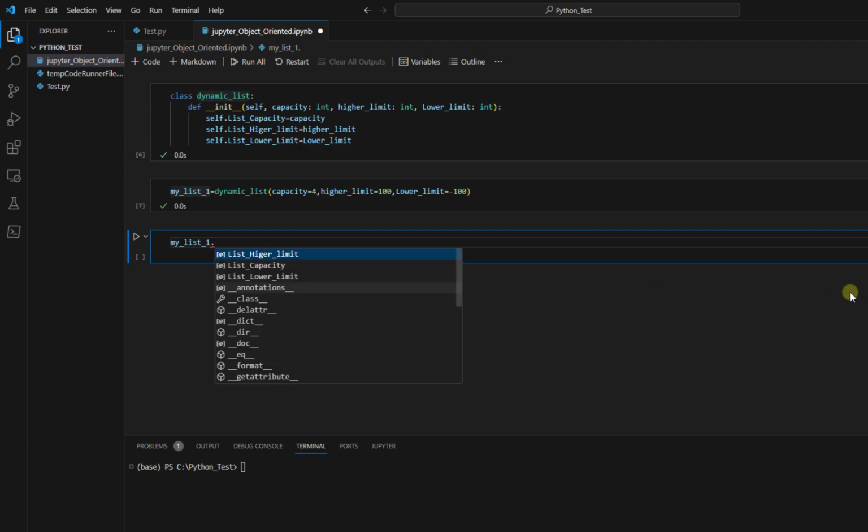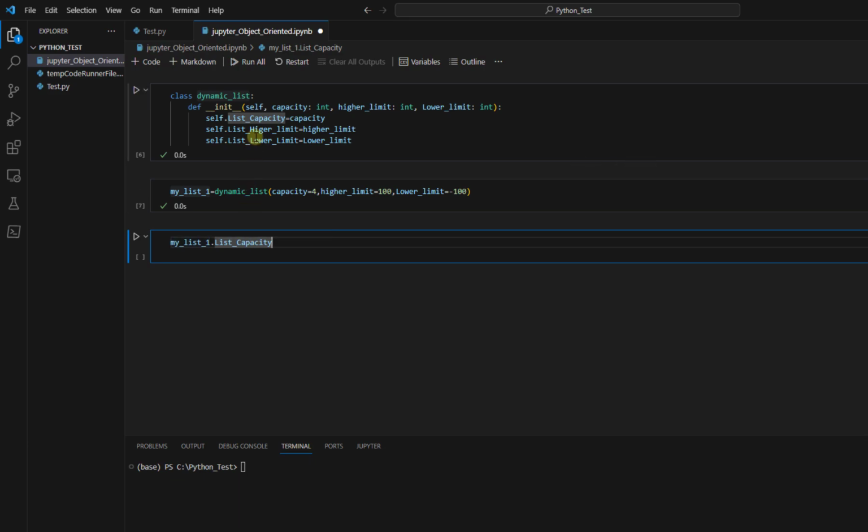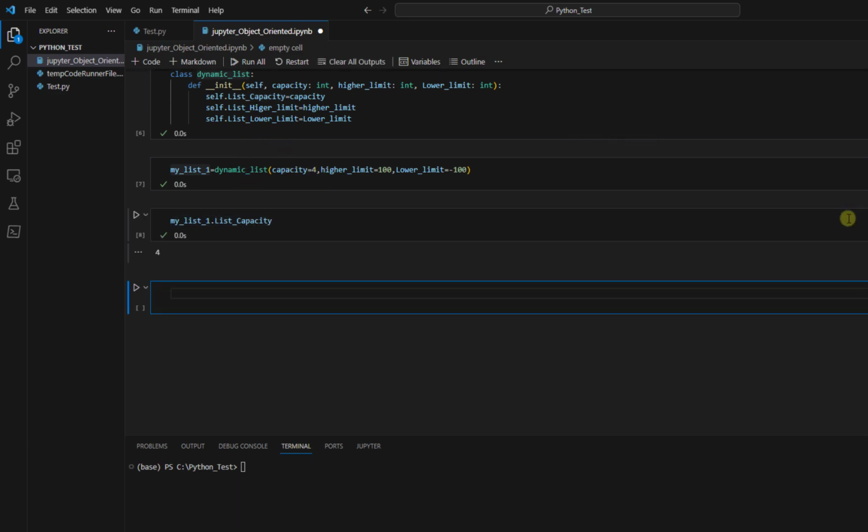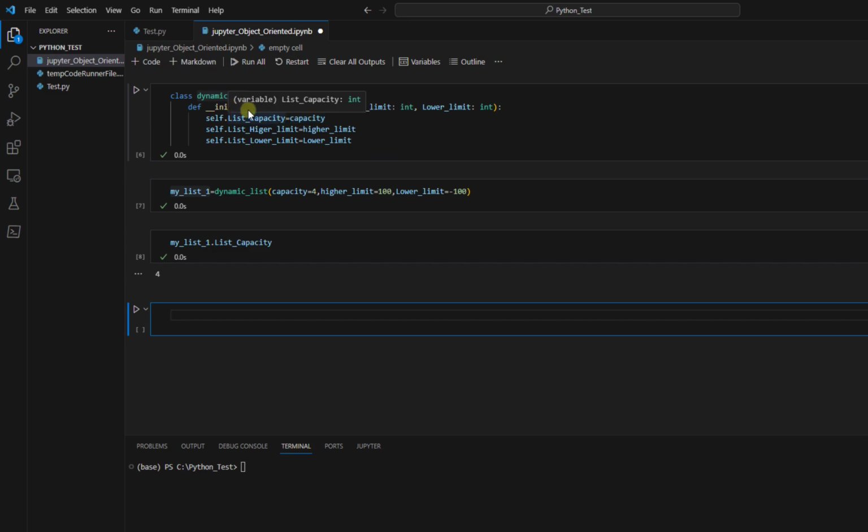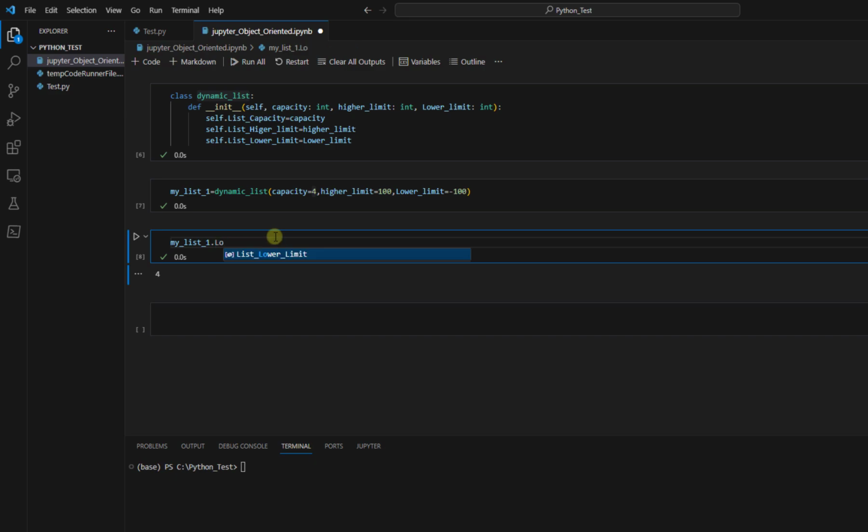And if I press dot in front of it, I can have access to list high limit, list capacity, list low limit. If I call list capacity, it will return 4. Because here in our list, we said list capacity is equal to capacity, which is entered by the user. We entered it here. And I can have access to my lower limit, and it is equal to this lower limit that the user, which in this case was me, entered, minus 100, and now we have minus 100.